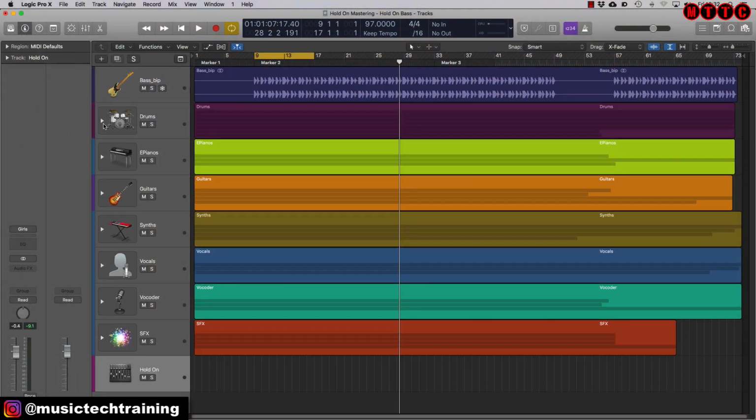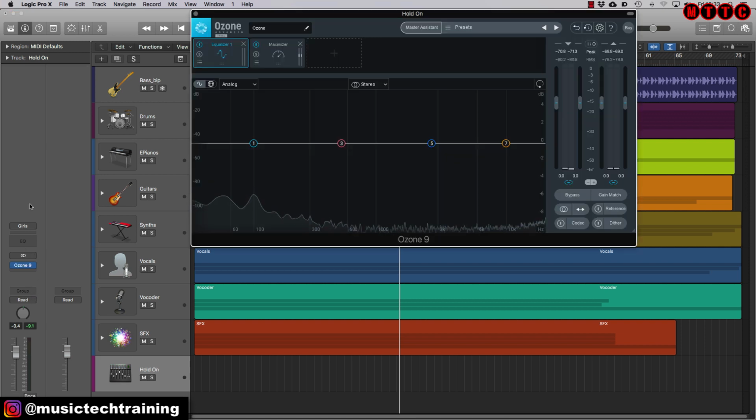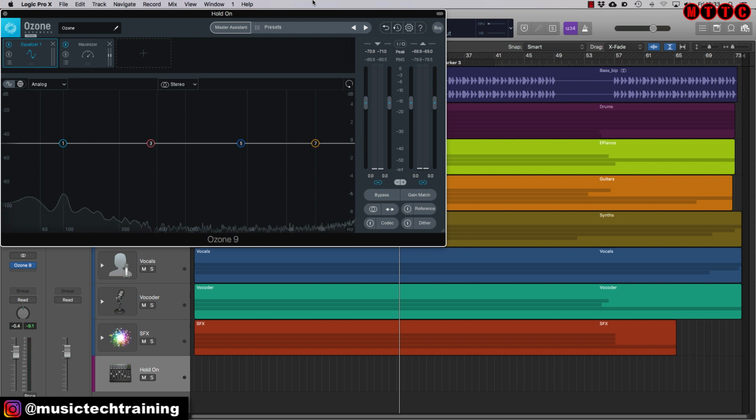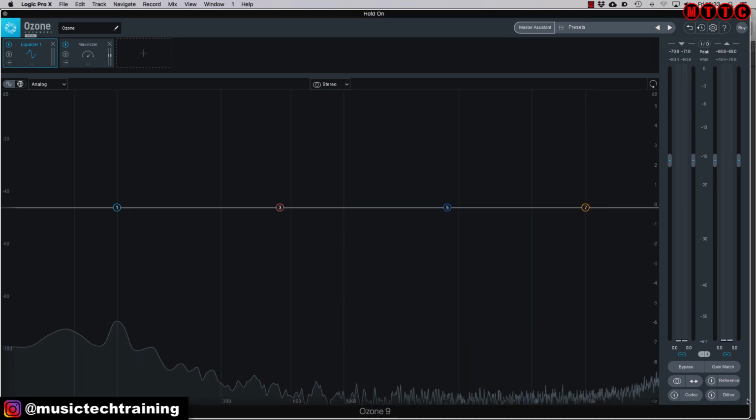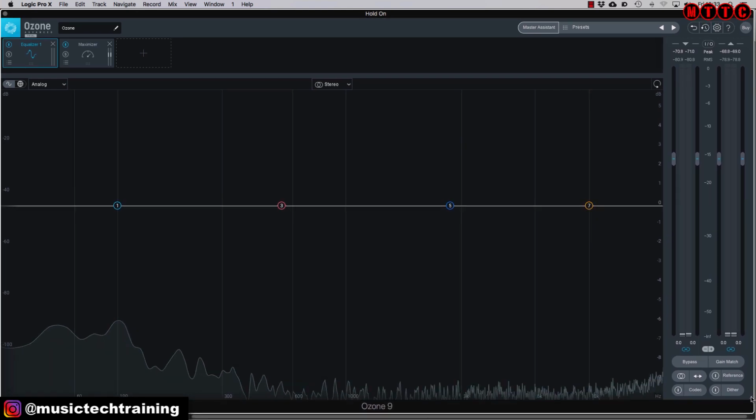Okay, so I've closed up all of my track stacks just to create some space on the screen. And this track down here is my main stereo out. Okay, so now I've inserted Ozone. One great thing about this new version of Ozone is the fact that it's scalable. So I can just fill the entire screen with this interface. I can come like so and pull this like so and just fill up my entire screen, which is brilliant because now I can see a lot more detail on screen.